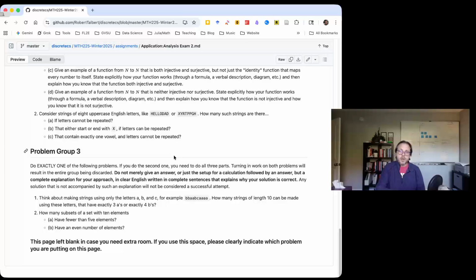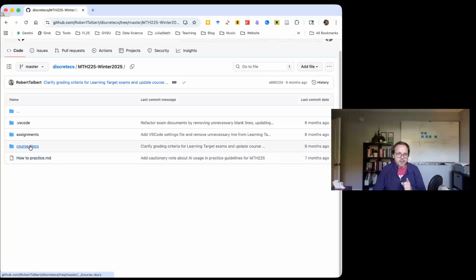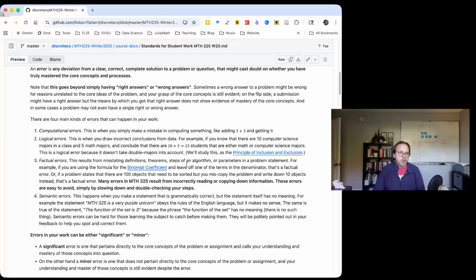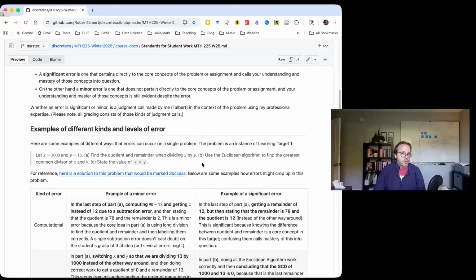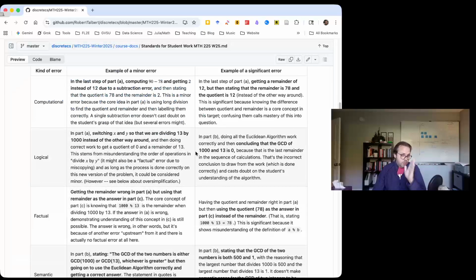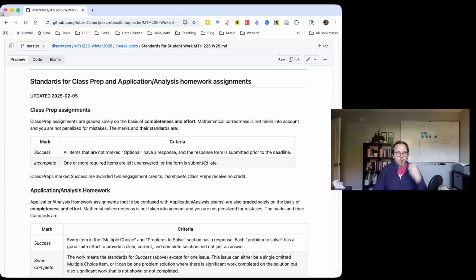So the homework itself that forms the basis for the exams is not graded, only given feedback. The exams are what's graded. Now, I know that I wrote this in the document about standards, so let's click over to here. How are the application analysis exams graded? Unlike the learning target exams, which are graded problem by problem, the application analysis exams are also graded problem by problem, but assembled into a holistic grade.